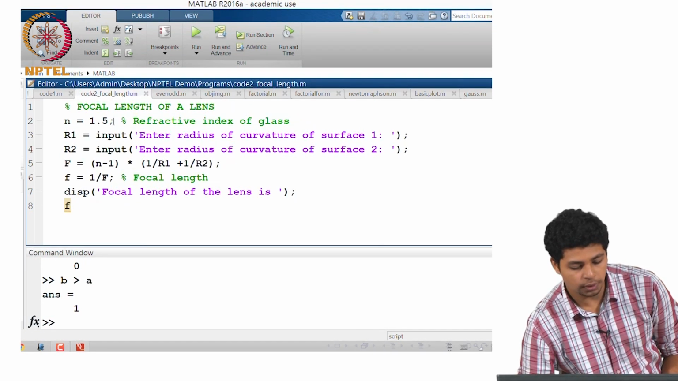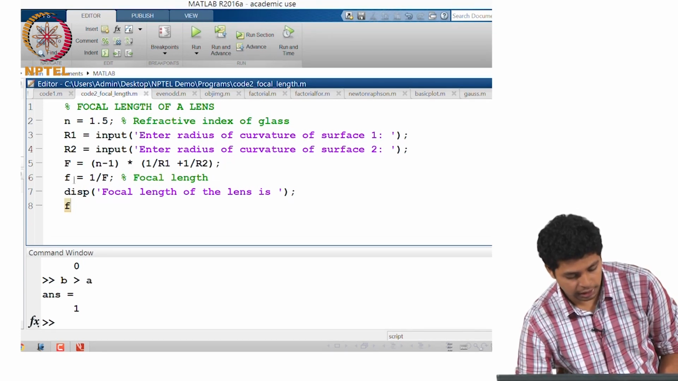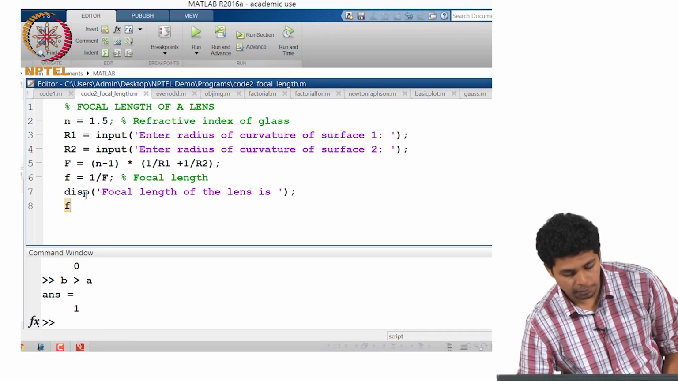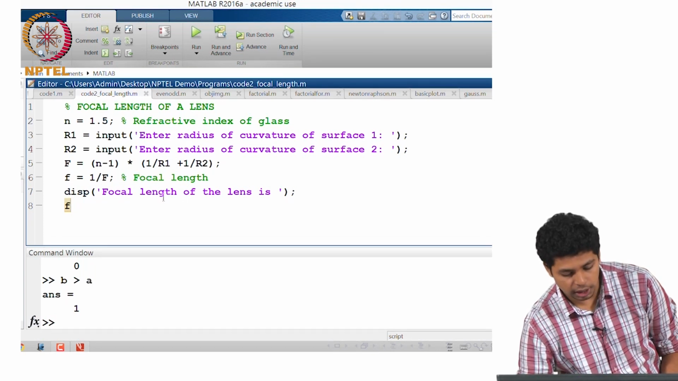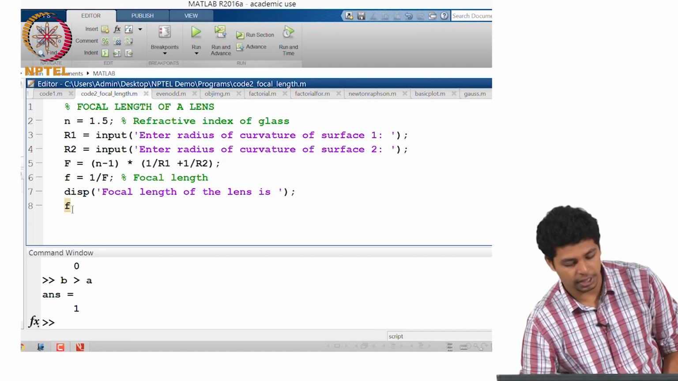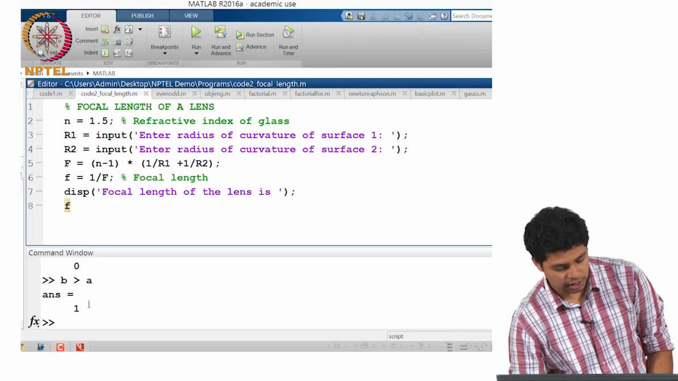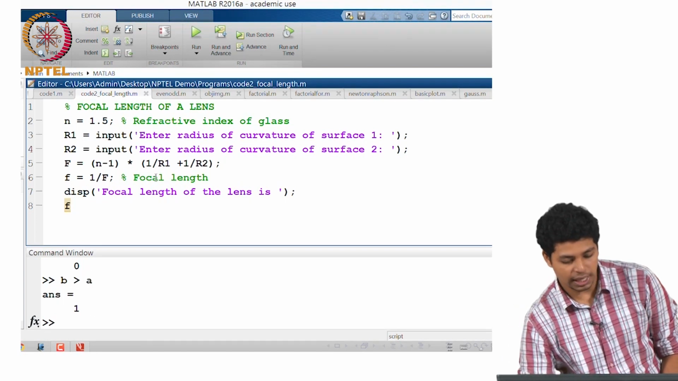So this n equal to 1.5, R1 is input of this thing, R2 is again input, and then I've used f like this, and then small f will be our focal length. I've put this statement here, display focal length of the lens is, and then I've just entered the name of the variable. Now if you just enter the name of the variable and don't put a semicolon, it will be just displayed in the command window. Now we'll just execute this code.